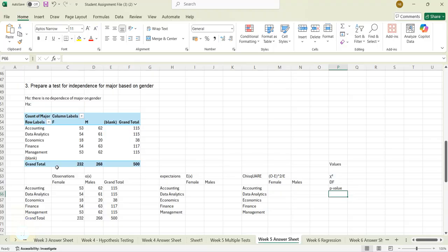What you are saying initially is that there is no dependence of major on gender. This is what we are trying to prove using chi-square values. So the chi-square values are given like this. Now let us implement the formulas.